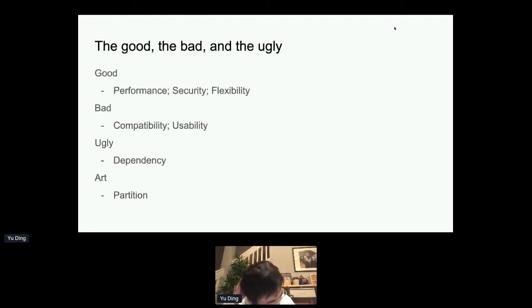The ugly is about dependency. I will talk about this later. And for partition, it has been discussed for a long time, and I believe it's an art, and it should be done case by case instead of having a systematic way of doing partition.